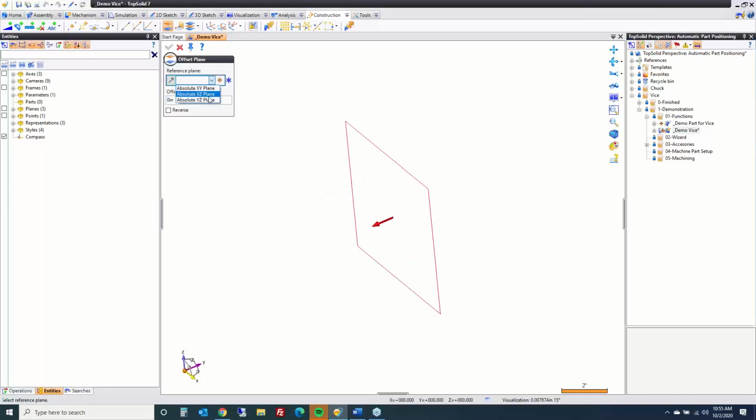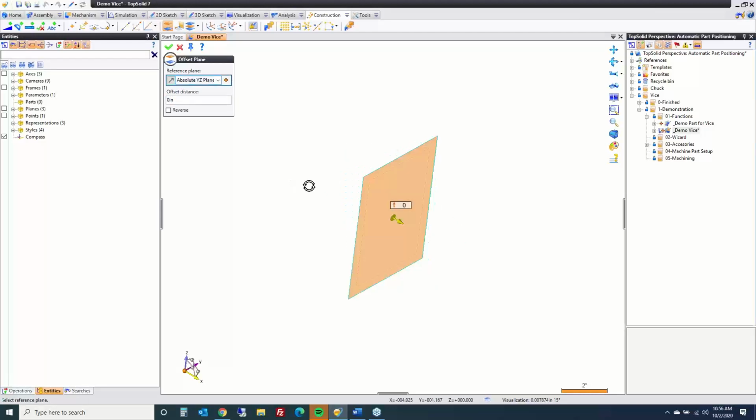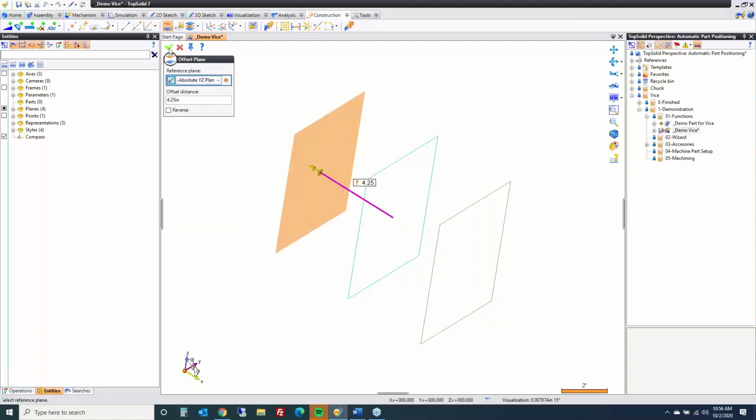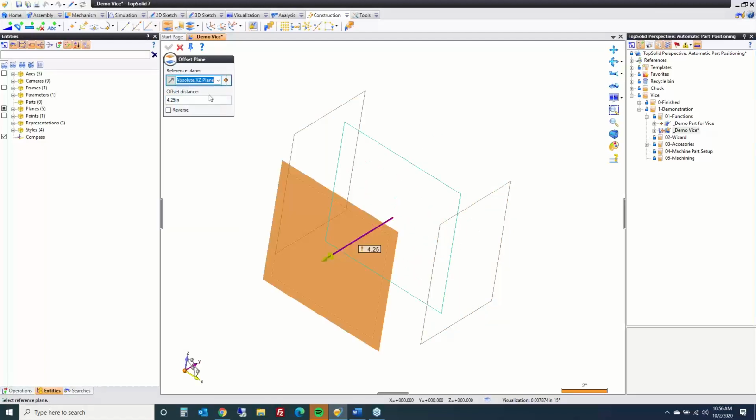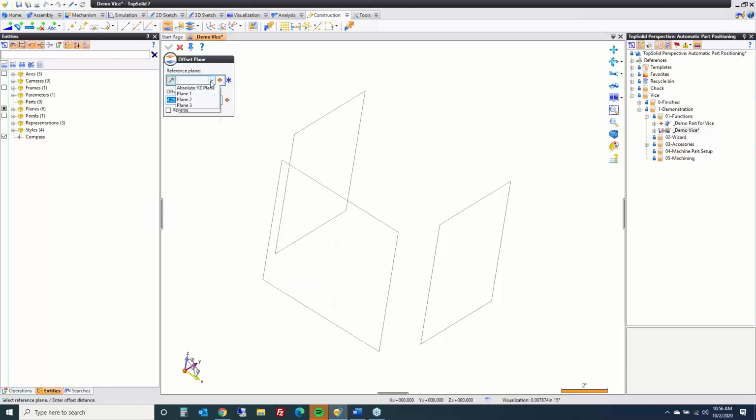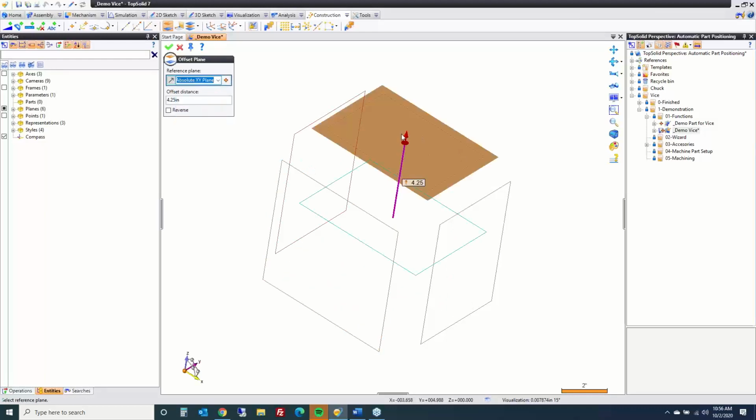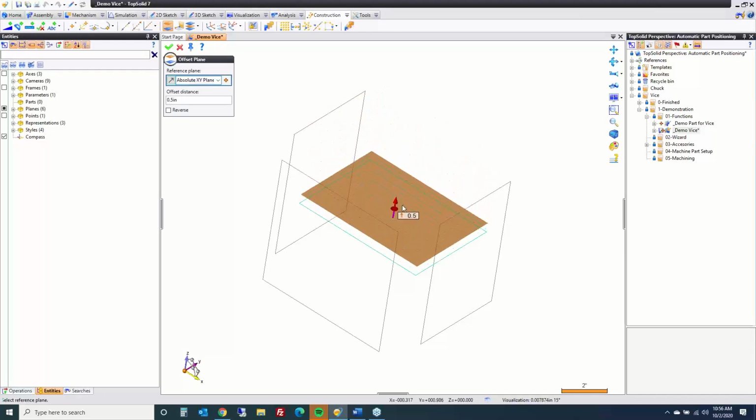So I'm going to take my YZ plane. I'm going to come forward some distance. Take my YZ plane again. Go back. Take my XZ plane. We'll take my XY plane. Maybe we'll offset that up just a little bit. Okay. And then we're going to publish these things.